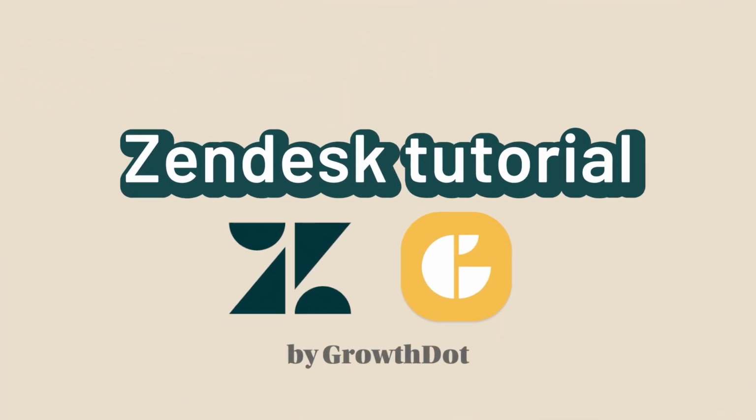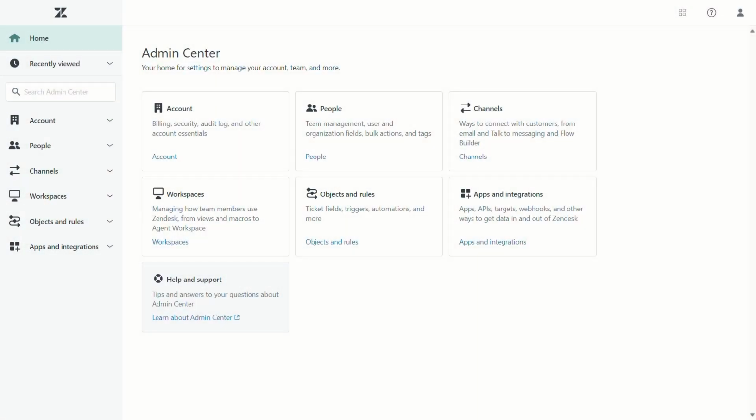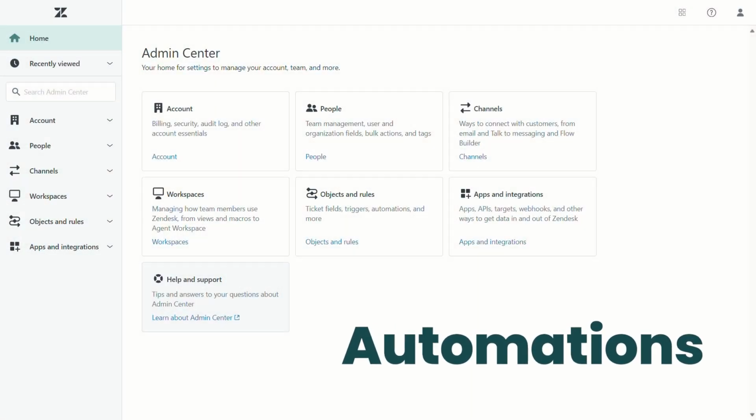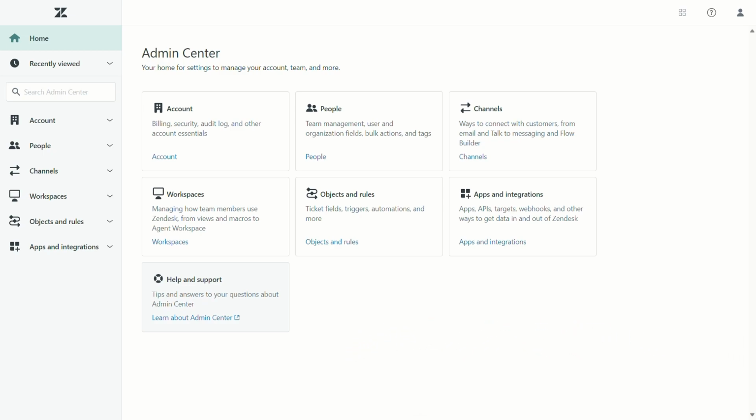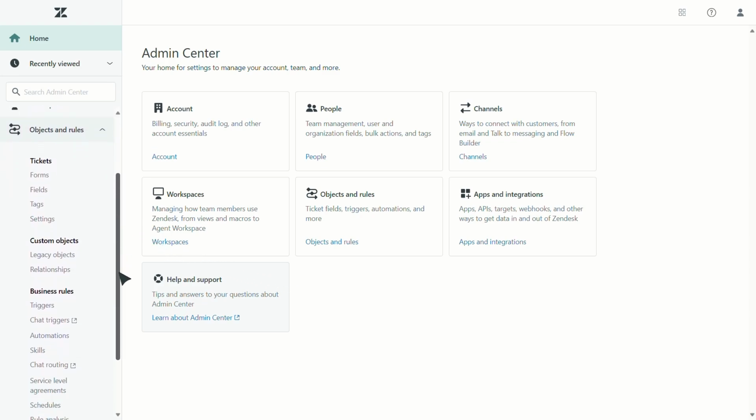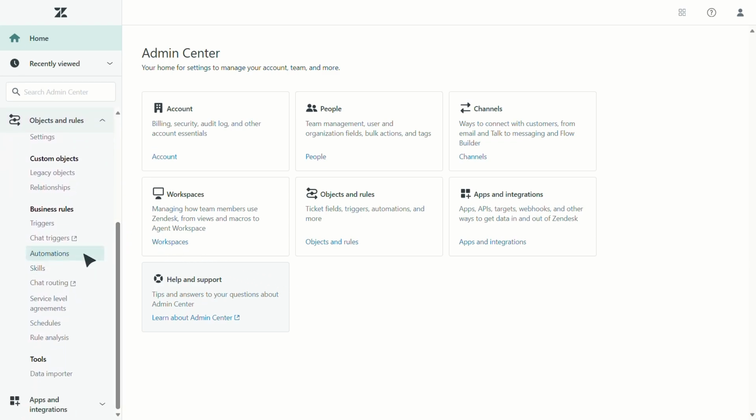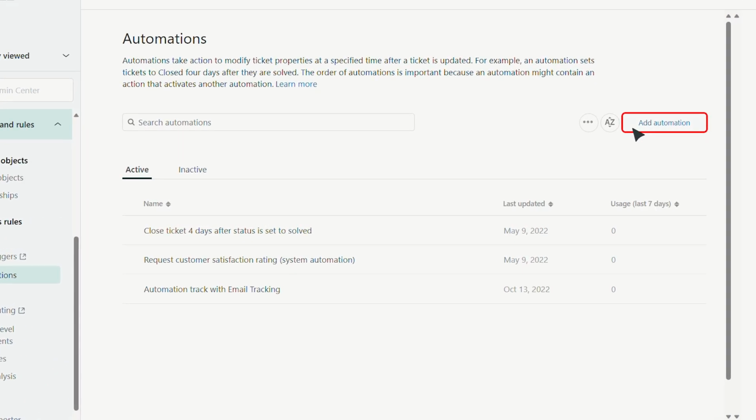Hi there. If you want to streamline repetitive tasks and processes and save your support team time and effort, you should try automations in Zendesk. And today, we will show you how to set them up. To start, open the Admin Center. Go to the Objects and Rules in the Business Rules section, select Automations, and click Add Automation.